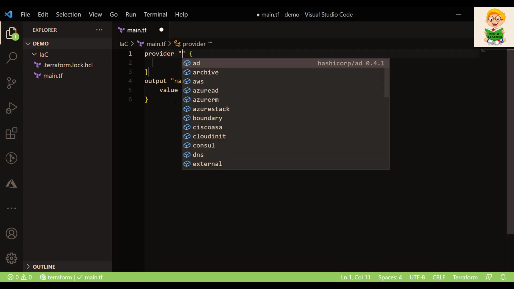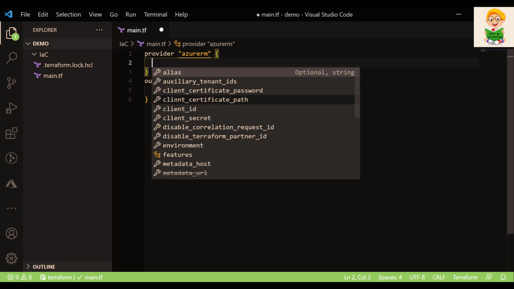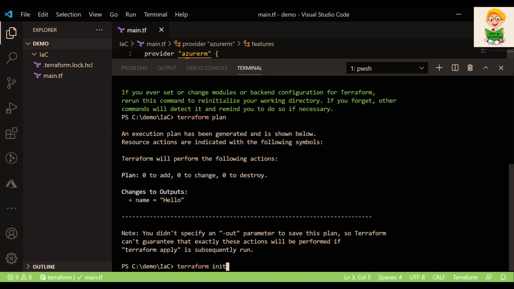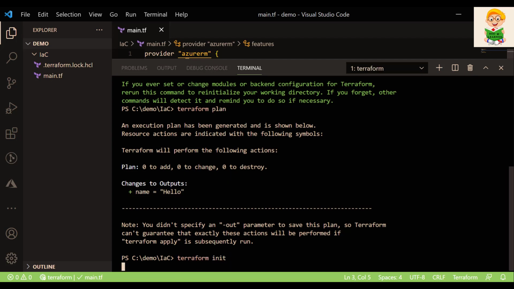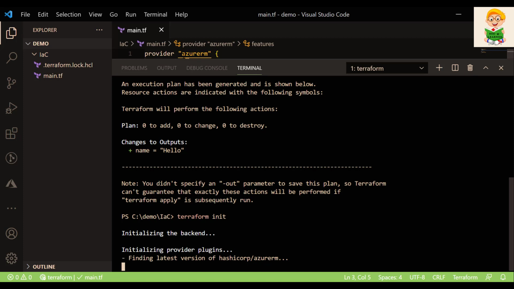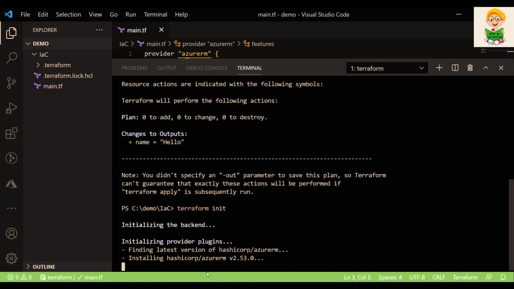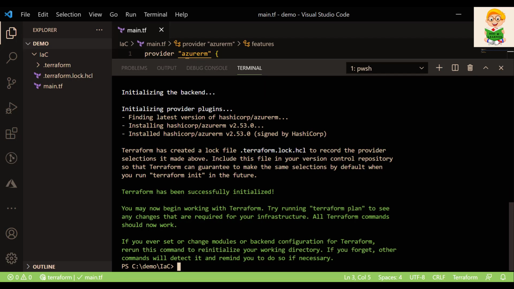I'll add a provider value and call it azurerm, and then inside that I'll add a features block, because this is what it needs. Now if I run terraform init, what I'm saying to my Terraform directory is that this is the provider I need to use for my infrastructure as code. The init command is now trying to find that particular azurerm provider, and it's trying to download the provider for me in this directory.